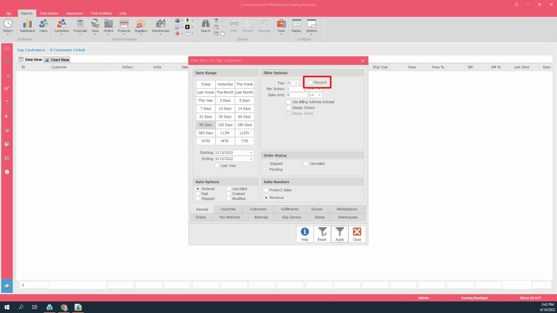The difference between 21 customers and 21% of all customers can be huge. It will result in a vast difference in the number of customers listed for this report. Depending on the number of customers in your database, the results generated could be in the thousands.